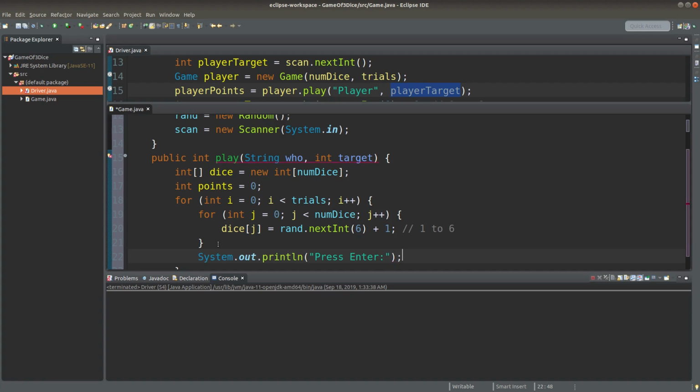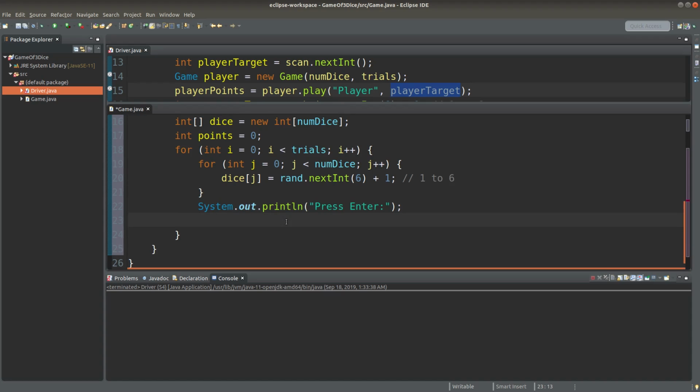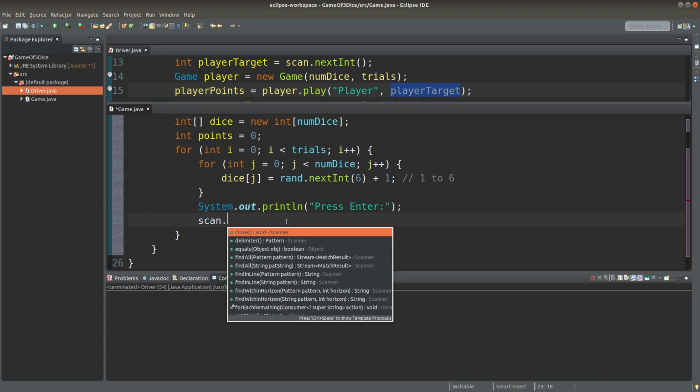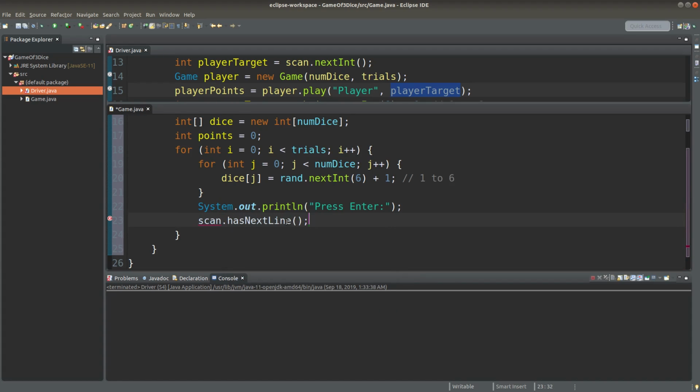I can prompt the user to press enter. And then I can tell the scanner object whose reference variable is called scan to receive the enter key by using the next line method. And after receiving the enter key, the computer is going to print out the result coming from the draw.